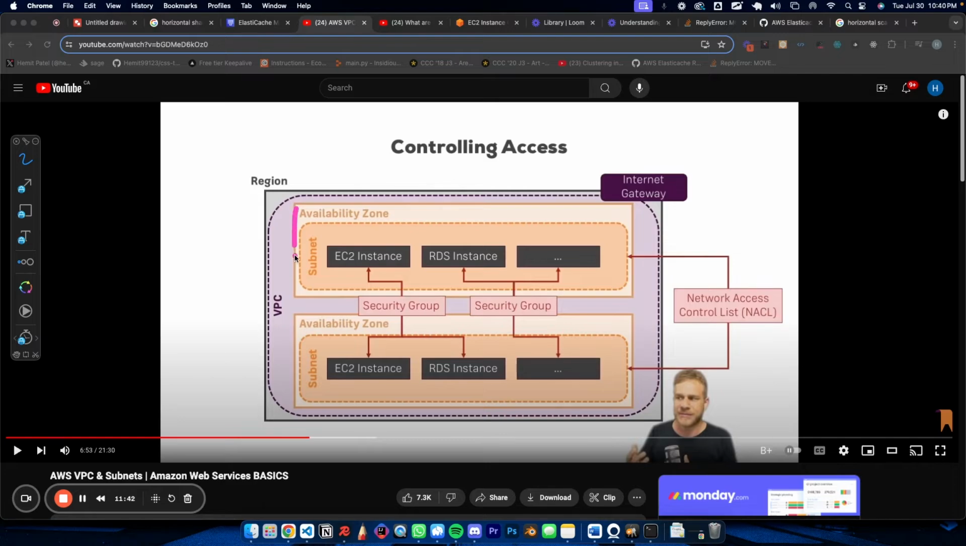Now, within each availability zone, which is powered by a subnet network, we can facilitate communication with other different instances, right? So for example, here we only see an EC2 instance and an RDS instance, but we have an ElastiCache instance as well. In my example, I use an EC2 instance, which is an Ubuntu server, and it is going to be connecting and communicating with this ElastiCache network.